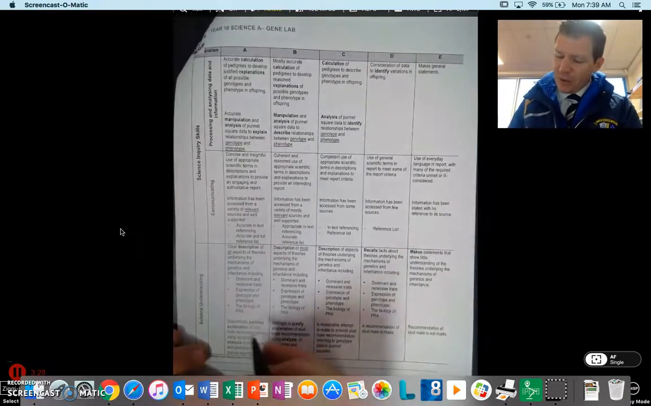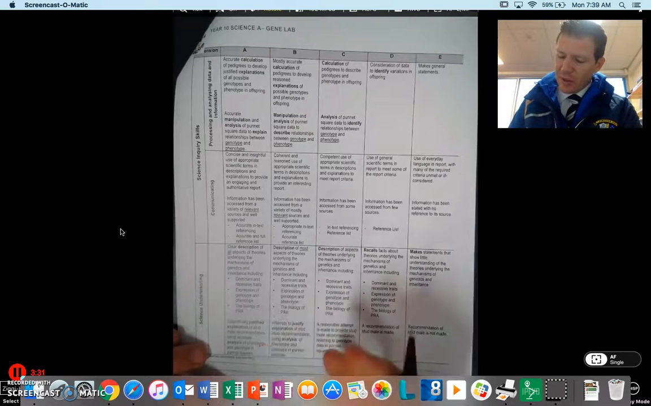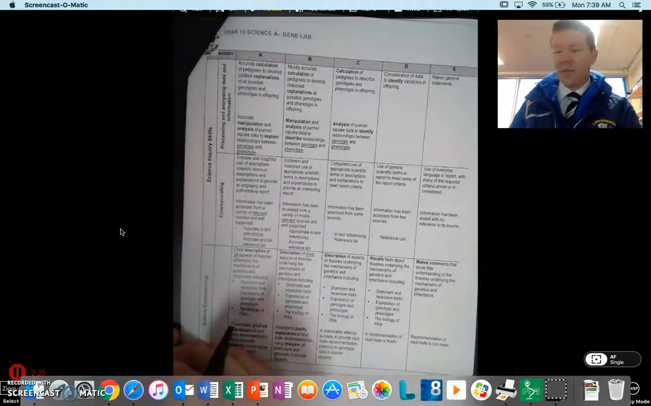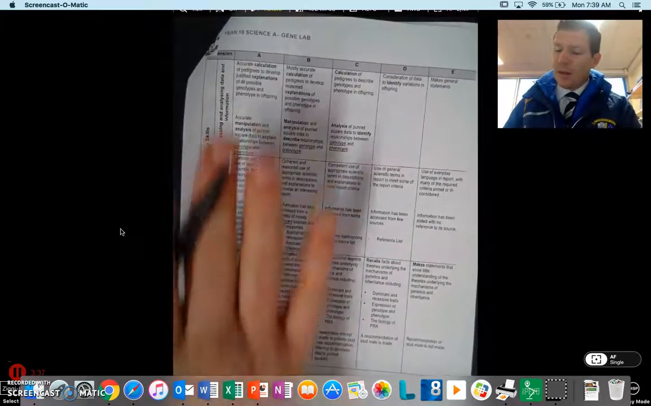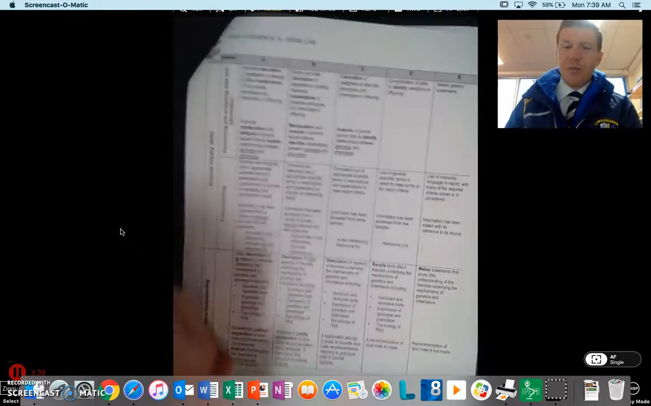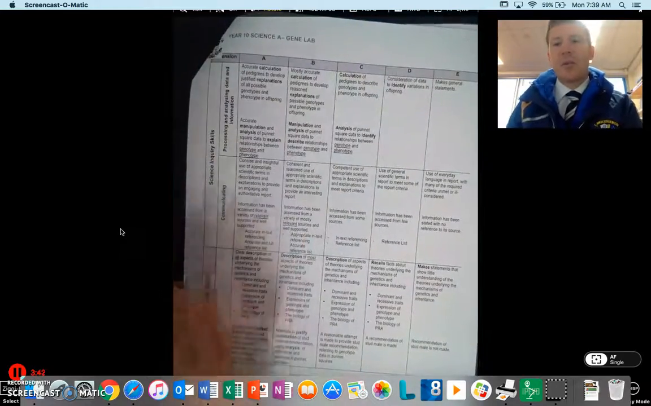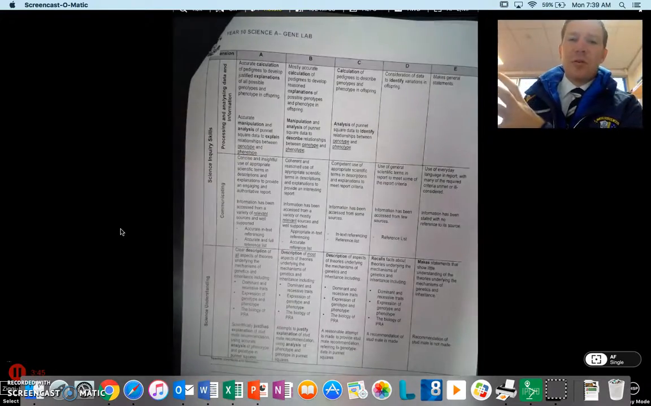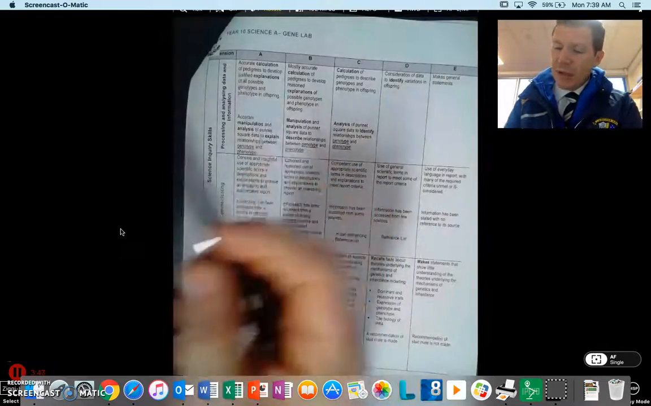Next, a scientifically justified explanation of stud male recommendation using accurate analysis. That's later on, that's part 5. When we go up here, the science inquiry skill. This is your calculations and your determination. You need to show how you ended up with your recommendations, and they need to be accurate calculations.